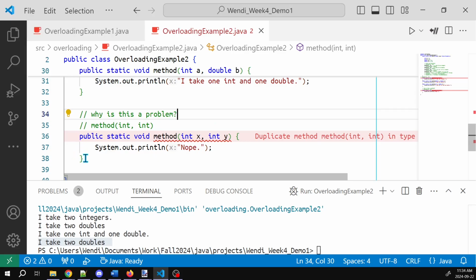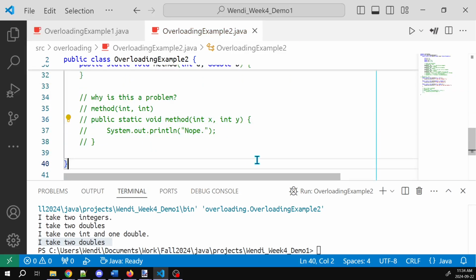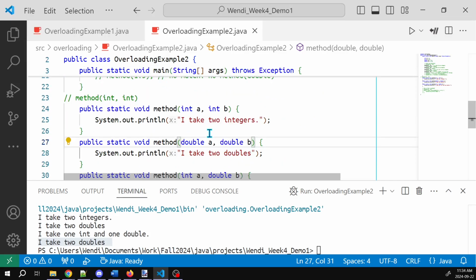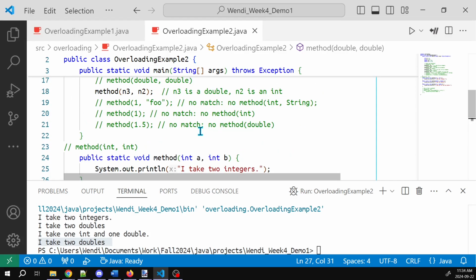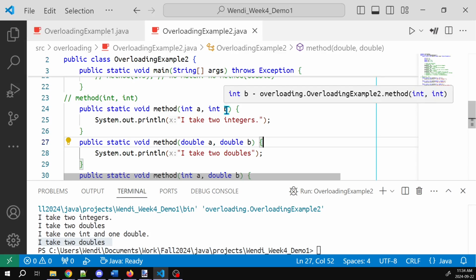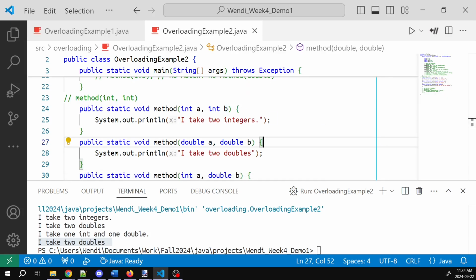So when you overload methods, you have to make sure that the number and type of arguments are different. And when you are calling overloaded methods, the way it tries to find a match is that it first tries to find an exact match. And if it can't find one, it tries to find the best match based on whether or not an argument can be implicitly cast into a parameter.